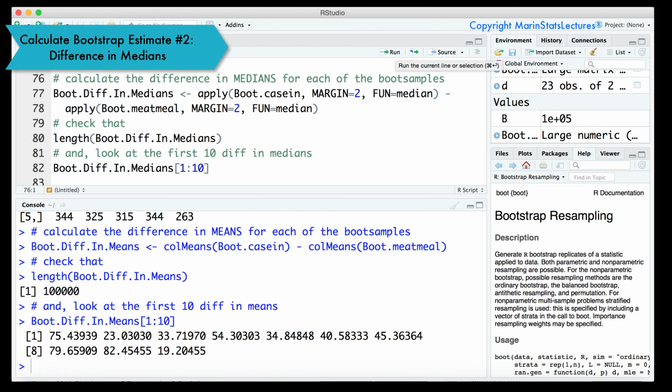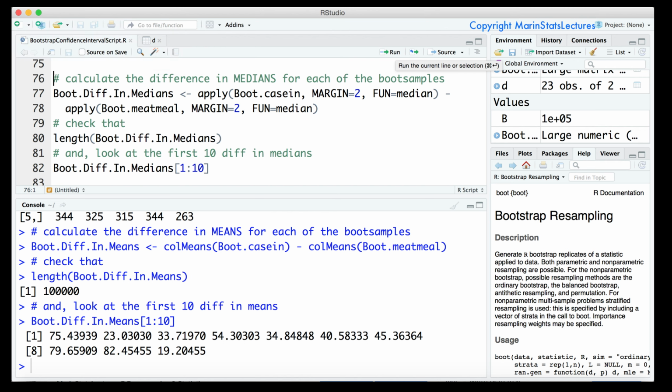Now we can do the same for estimate number 2, the difference in medians. Here we want to calculate the median of each column, right, of the bootstrap samples. And to do so, I'm going to make use of an apply statement, and I'm going to apply the median function to columns, which is indicated by the margin equals 2 argument. So let's submit that here.